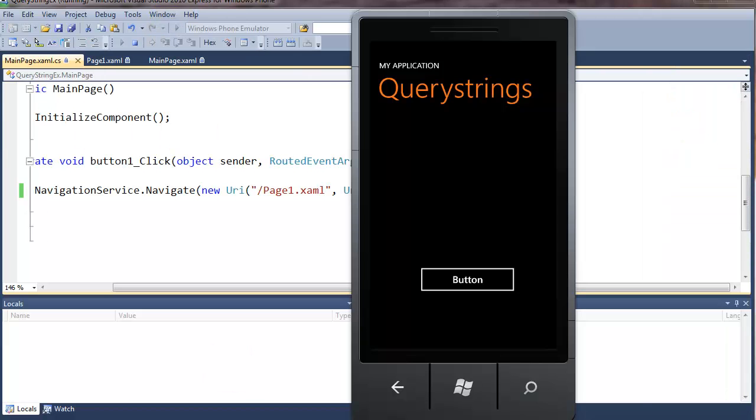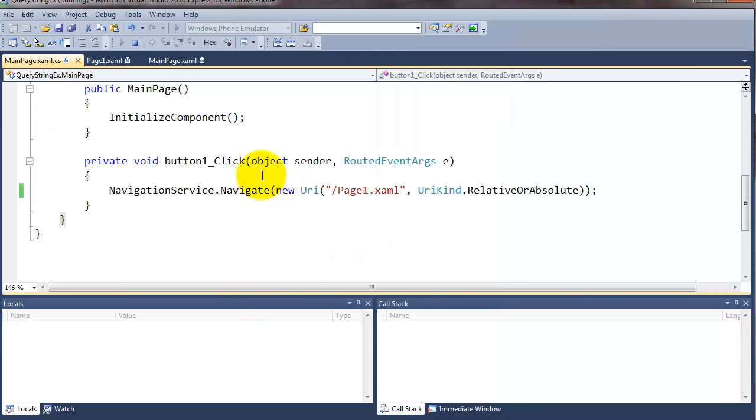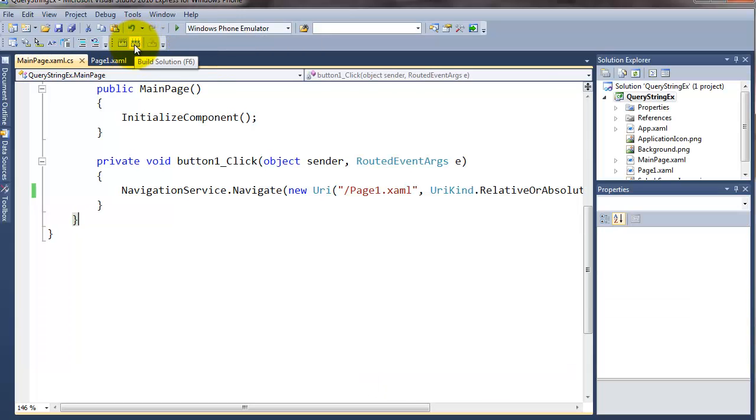Okay, so here we are loaded up. Okay, so there's my button, and when I click the button, it takes me to the new page. Okay, that's perfect. The next thing I want to do is pass some information in the form of a query string. Okay, so first, what is a query string?